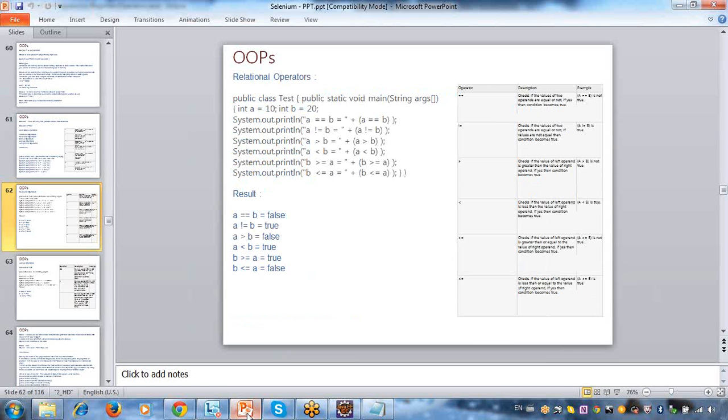Fine. And one more thing, relational operators we will also use very commonly, especially because we are testers. What is our tester's job? Always we will check that the expected value is matching with the actual value. When my expected value matches my actual value, I will say pass. If it is not matching, I will say fail. So relational operators are very important for any tester in Java.